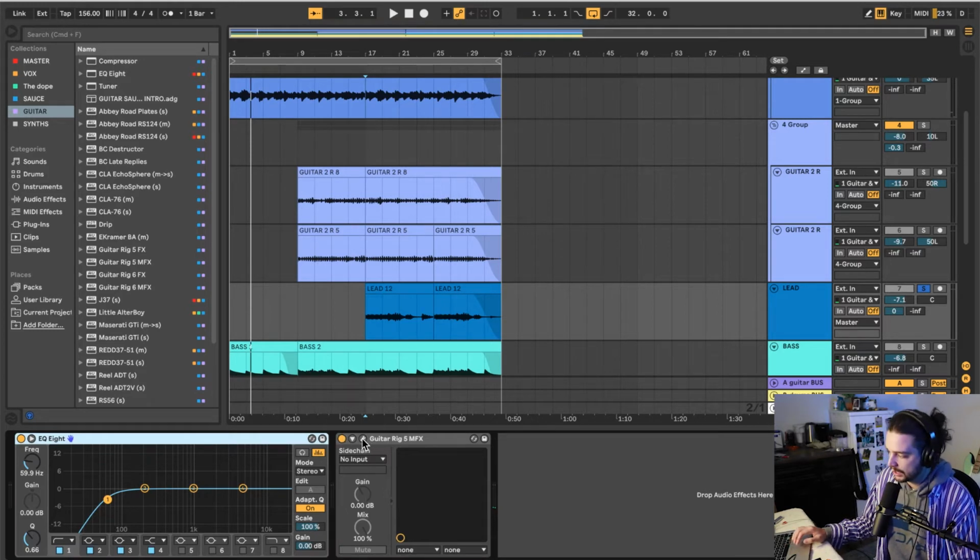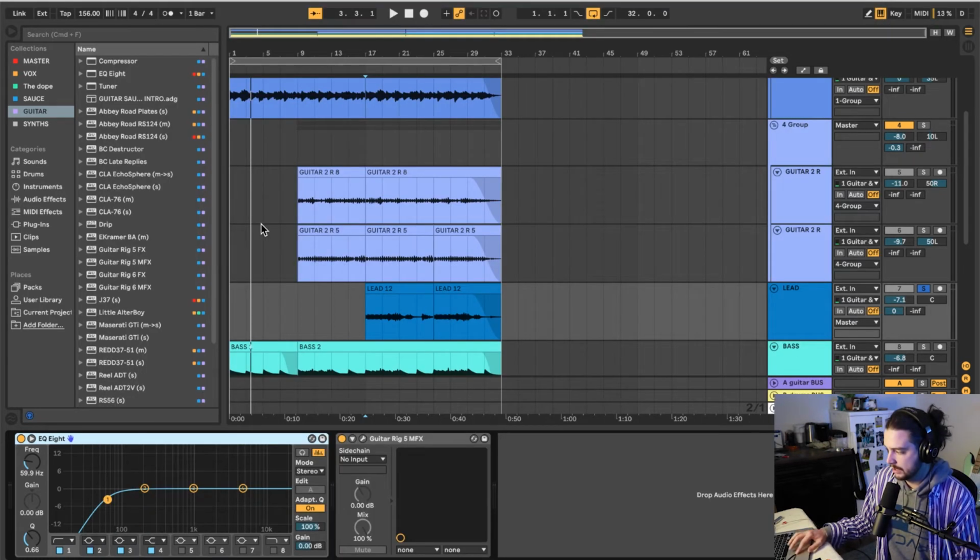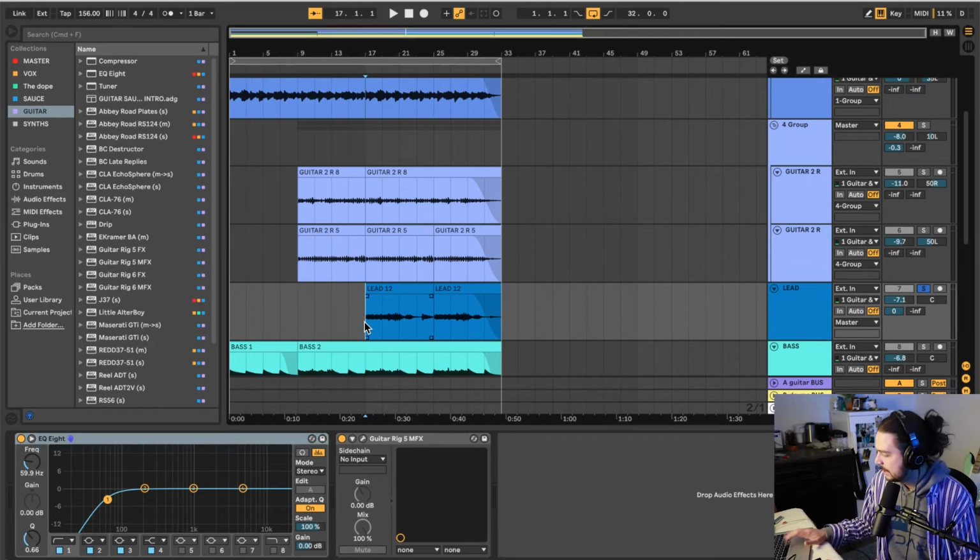Let me open up Guitar Rig for you. Yeah, Black Sun Garden preset, a little bit of reverb, a little bit of compression, a little bit of delay. This rotator thing was pretty cool. That was a happy surprise with the preset. Again, all I really did to it was just drag the wetness up. I like my guitars wet. I like to record dry, and then I like to get them wet.